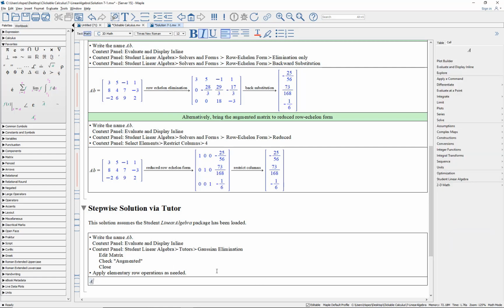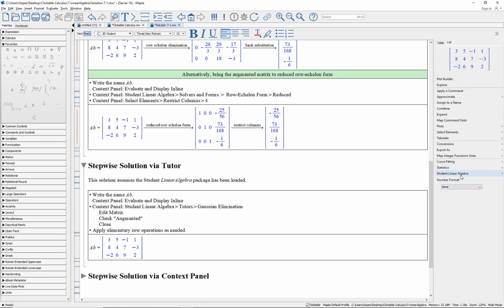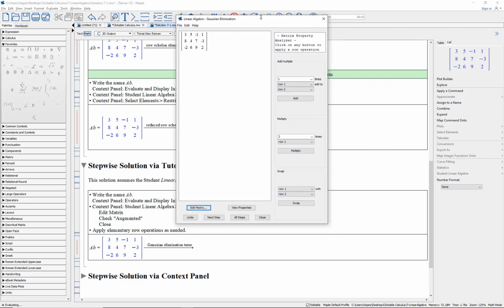So I type AB, control equal. Go here to Student Linear Algebra, Tutors. Whatever tutor applies to a matrix like this can be accessed. We want Gaussian Elimination. So this dialog comes up. This is the kind of pop-up tool I'm talking about.